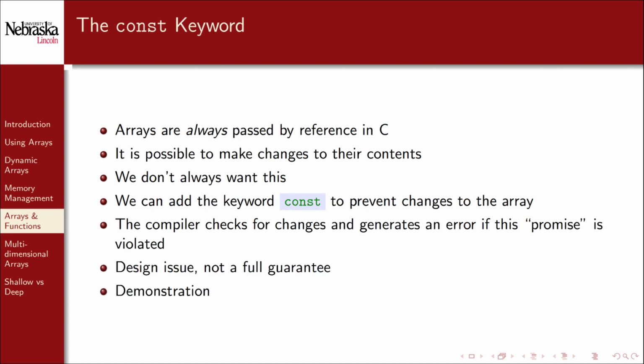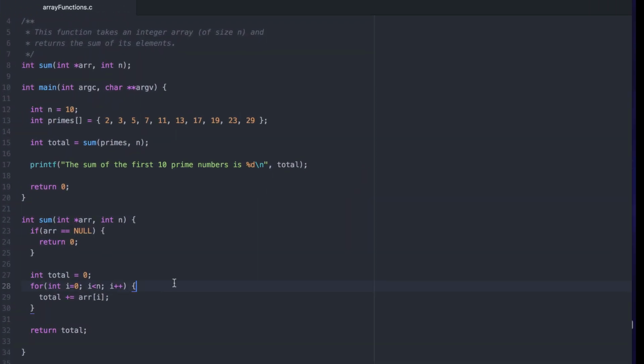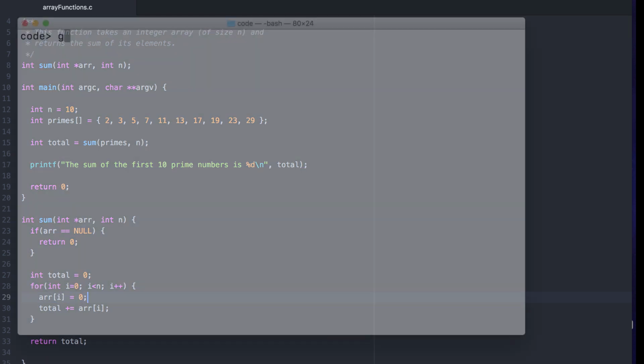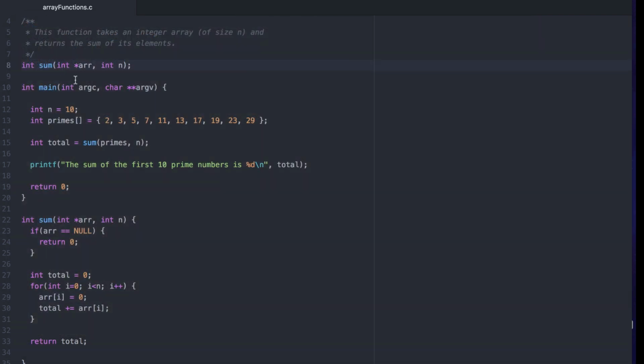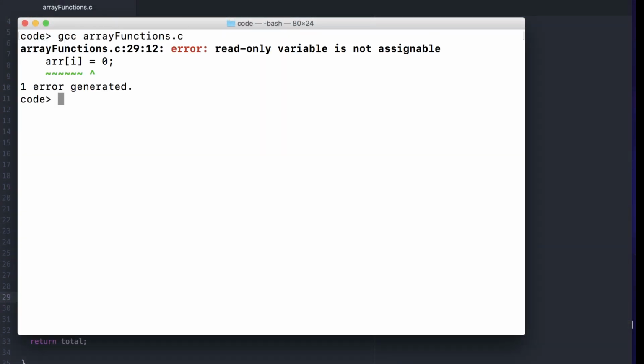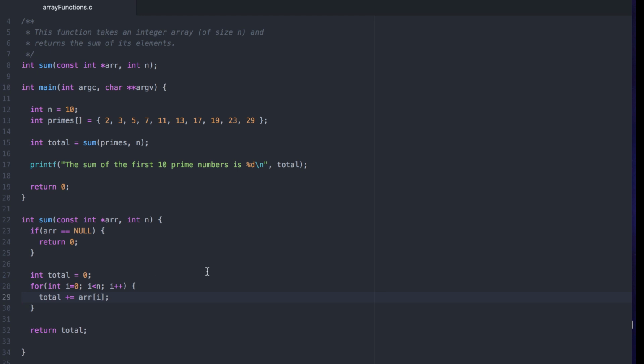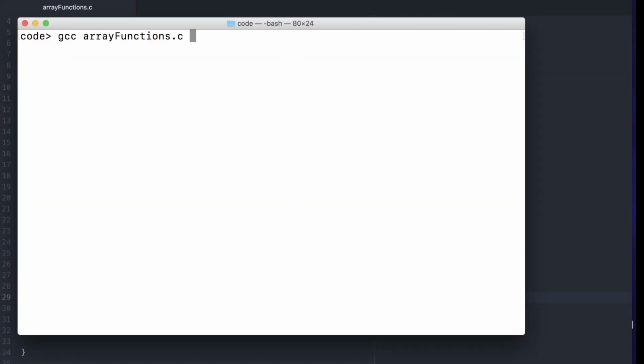Let's take a look at our example again. First, let me show that changes are possible. I'll change all the values to 0 before I total them up. This is clearly wrong. So now I'll add the const keyword, indicating that this function will not be making changes to the array. This function violates that promise, so the compiler is able to catch that. Now we're not making any changes, and so we're fulfilling our promise. And the code works as before.